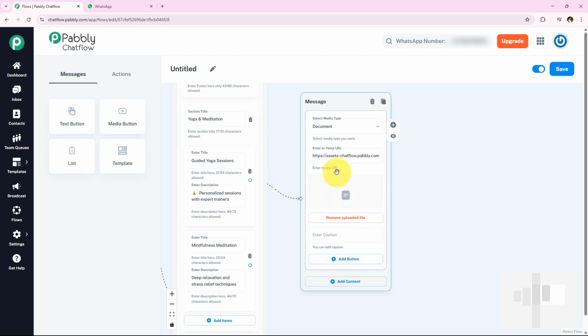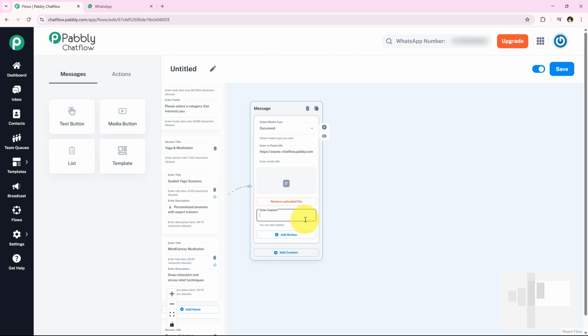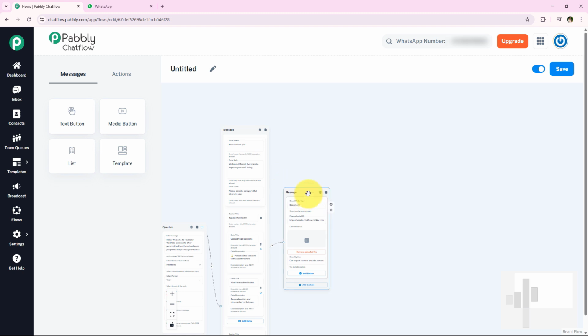You can see that with this we have successfully added the brochure, and also it is automatically entering the URL. I haven't entered this, I only added the brochure right over here. We're going to move on forward. It is asking me for the caption I want to send with this brochure. Alright, so I'm just going to enter the caption right over here. So yes, you can see that I've successfully entered the caption too.